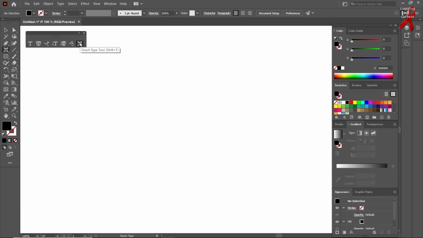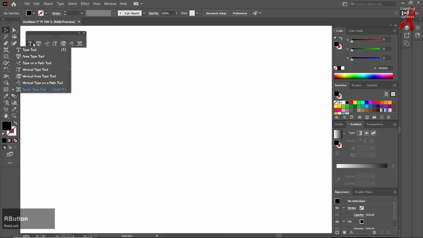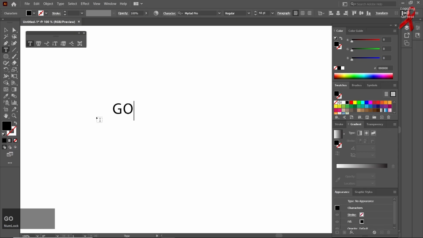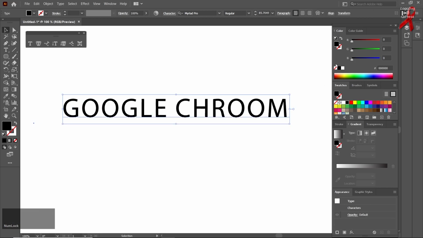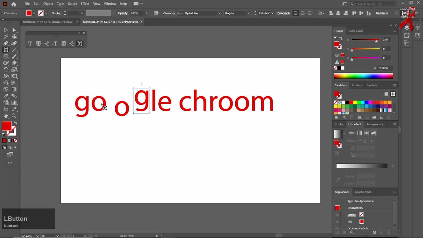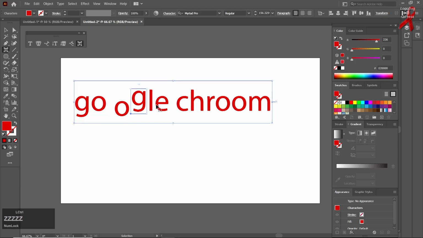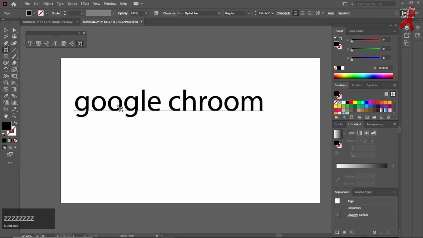I think that is known as the touch type tool. So let's try to use the type tool which is present in the last, the touch type tool. In fact, make sure to type something there, Google Chrome. Make sure to type something, make sure to increase the size of that. The touch type tool is something that must make you free, use any letter you want according to your wish.